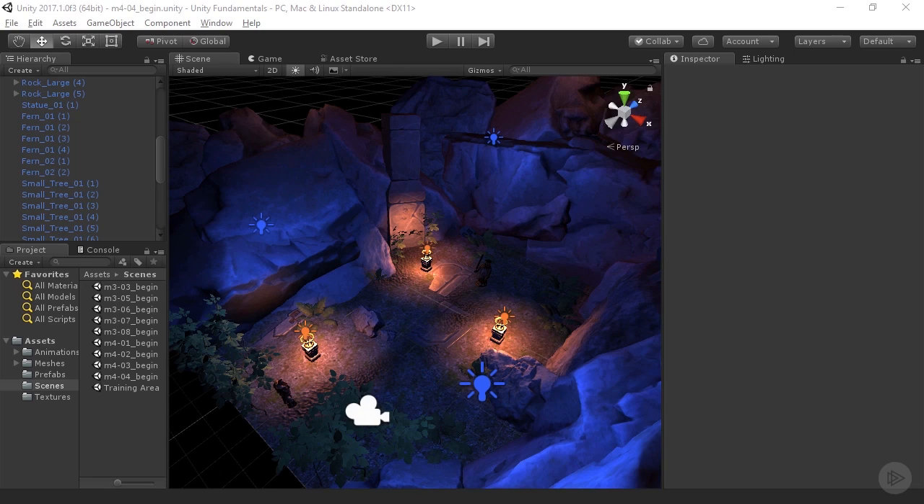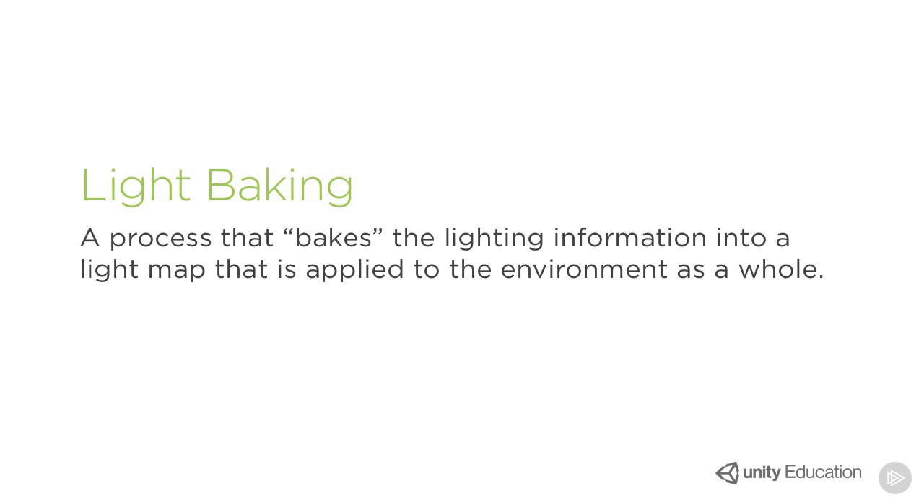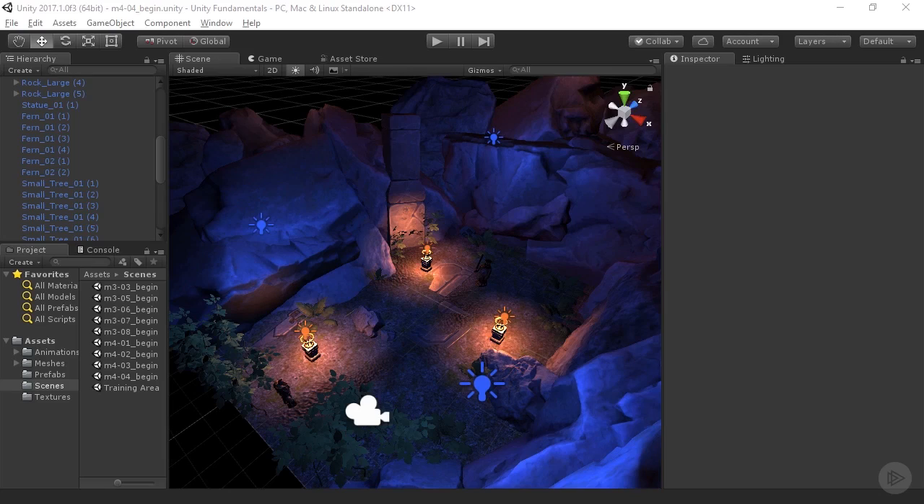Now, if your scene is not full of dynamic objects and there's no need to cast those types of shadows, it's important that you think about using light baking. Light baking is a process that takes the lighting information and bakes it down into a light map, which is then applied to the environment as a whole. The reason that you would want to use light map baking is so that you can optimize your scenes.